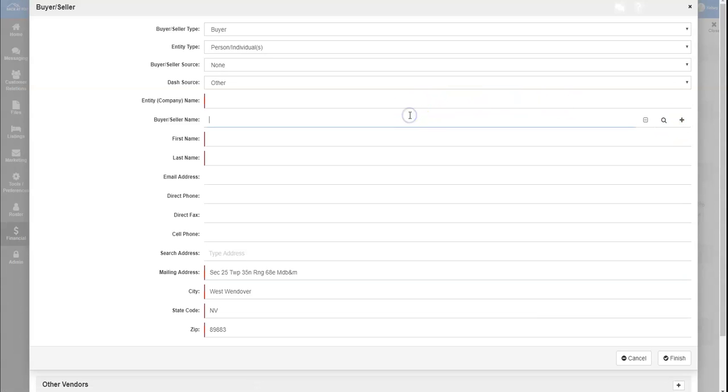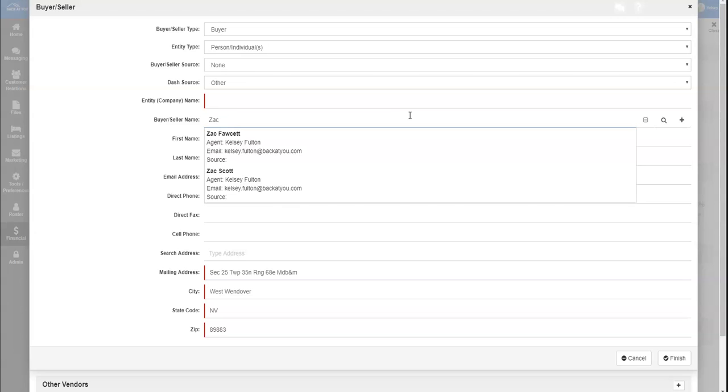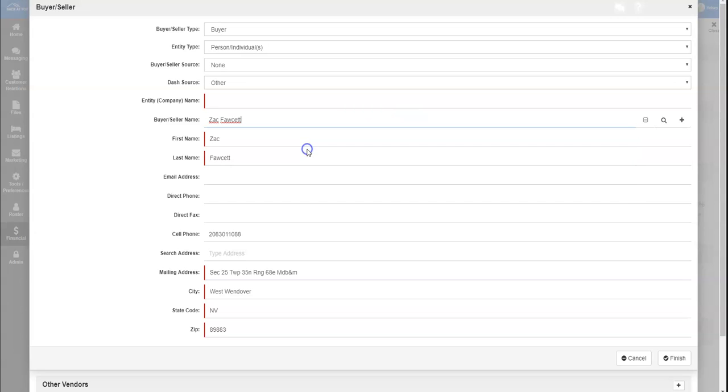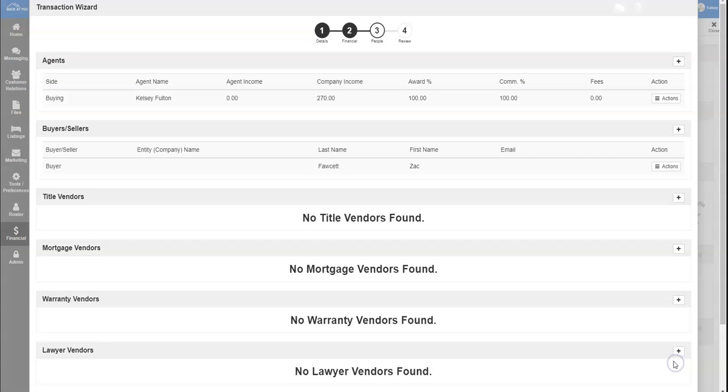From here, you will easily be able to type in the buyer's name. Click on the buyer in order to add them to the transaction. If the buyer is not in your system yet, click on the plus button next to buyer or seller to add them. Any buyer information entered on the screen will automatically populate in your customer relations tab. Once you've added all information, click on Finish.